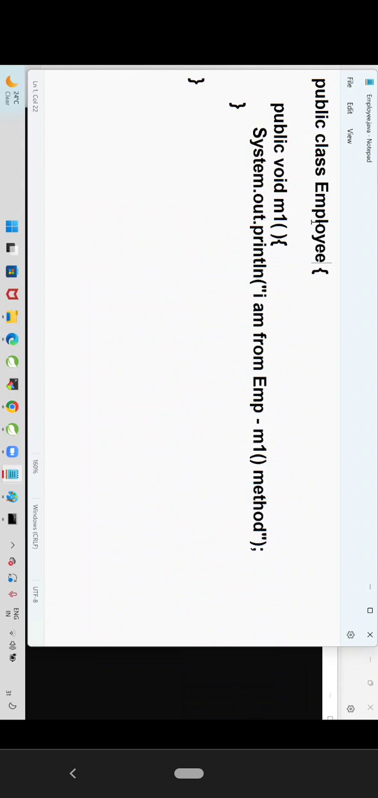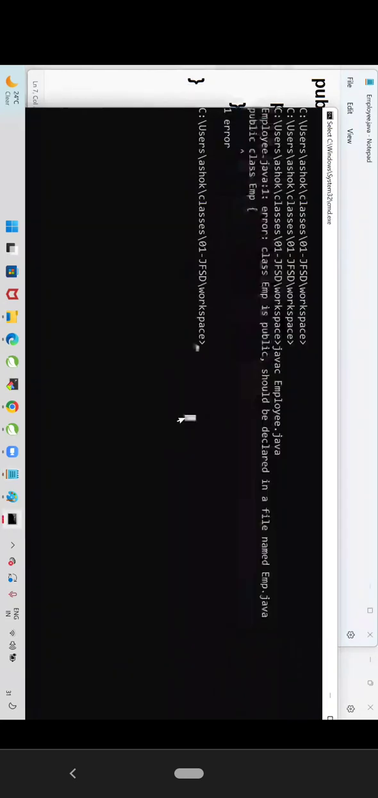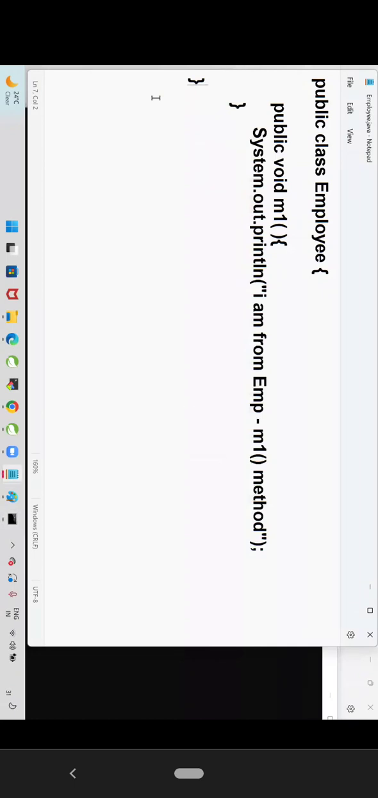What is the meaning? Class can be accessed outside. Method also can be accessed outside. Now save it. My class is public. My method is also public. Alright. Javac Employee.java. Am I able to compile? Can I run? We cannot run. Why? Because the main method is not available.